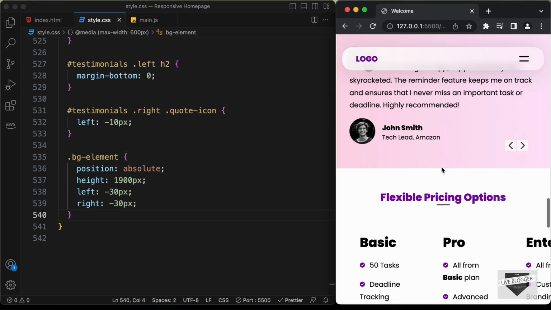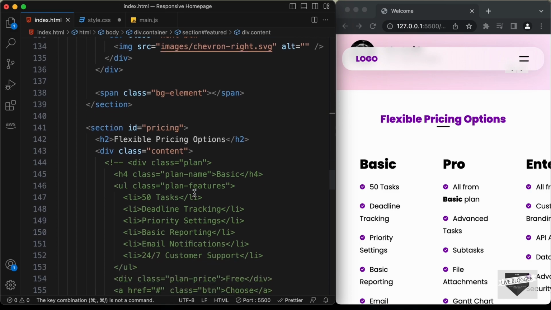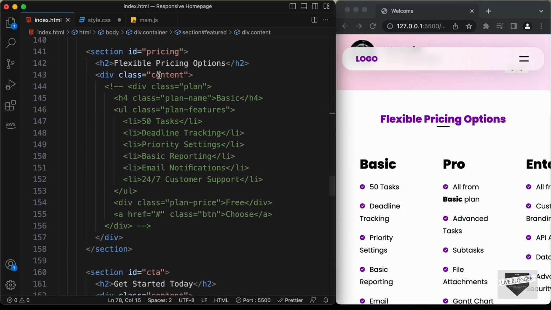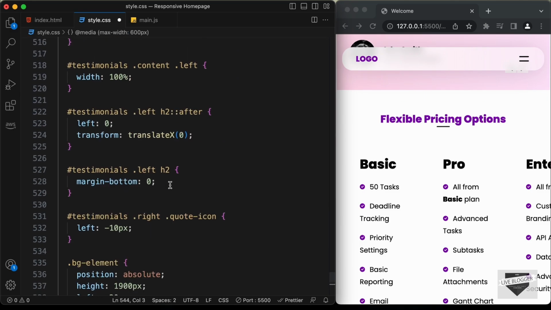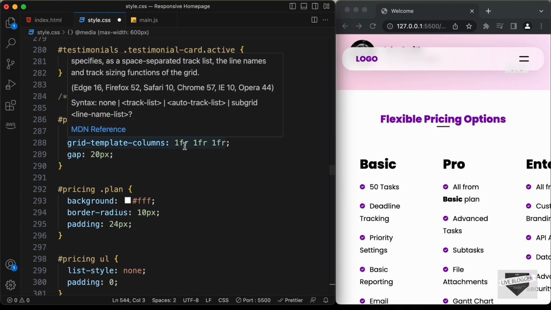Right, now let's style the pricing section. So let's add a comment. I'll type pricing section. And if you go back to the HTML file, here we can see we have this division with the class of content, and in that we have these plans. Now we are generating these plans from the JavaScript file, and if you go back to the style or CSS file and scroll up, here we can see for the pricing content we have set the grid template columns to 1fr 1fr 1fr, which means 3 columns.